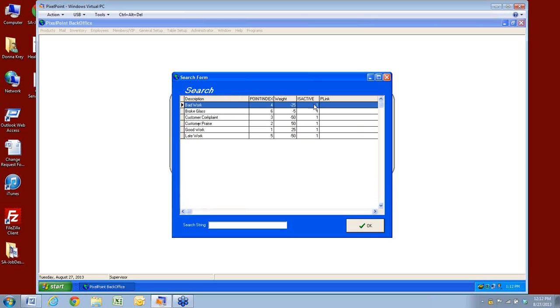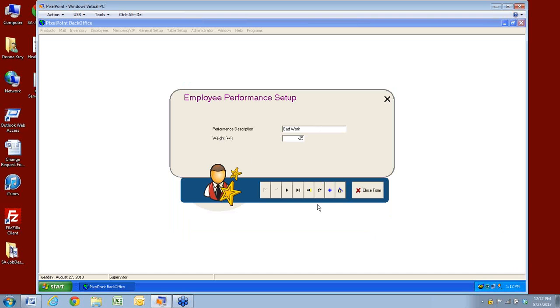So bad work versus good. Notice we've got point index. How many points is each of them worth? And what's the weight? Is it a negative or a positive based on their performance level? So again, I can do it either in that grid format or I can go to the actual grids. So bad job, in this case, is worth a negative 25, or 25 points, if you will.